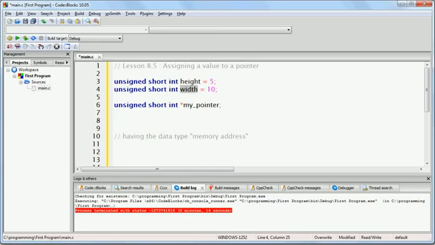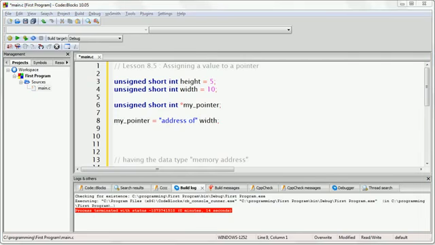This means that we need to have some way that we can write this line of code: my pointer is equal to the address of width. Now think about this line of code. If we could write this, then what we're basically doing is we are storing inside of the variable my pointer the memory address of the variable width. This is not actual code, but it describes what we need to do. Now let's simplify this a bit.